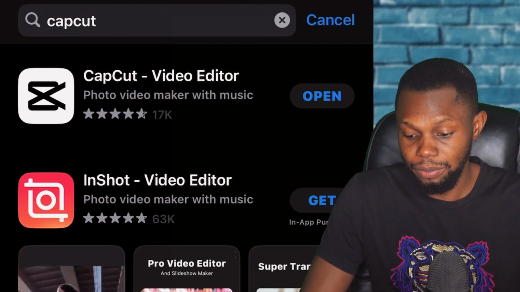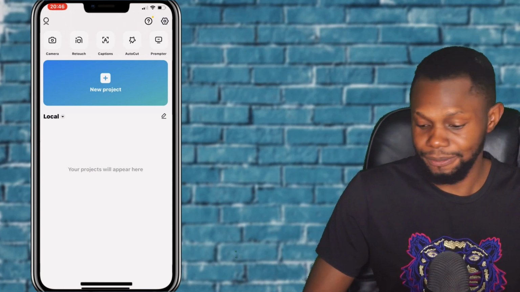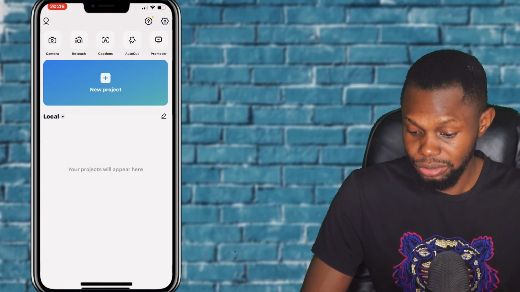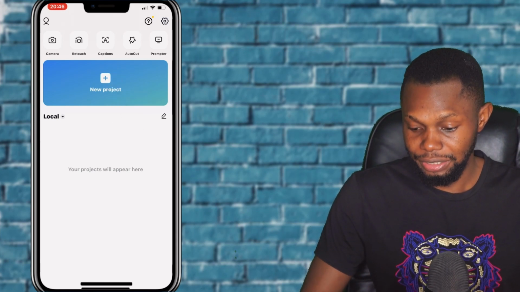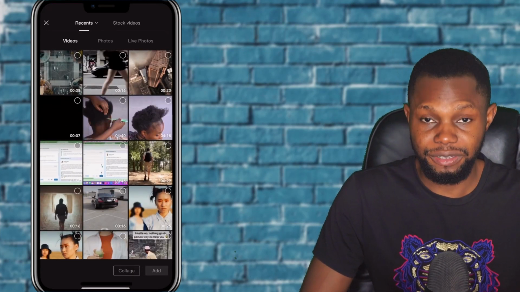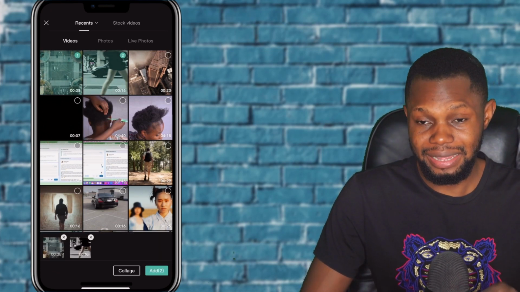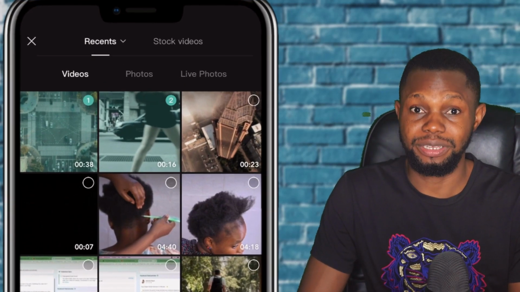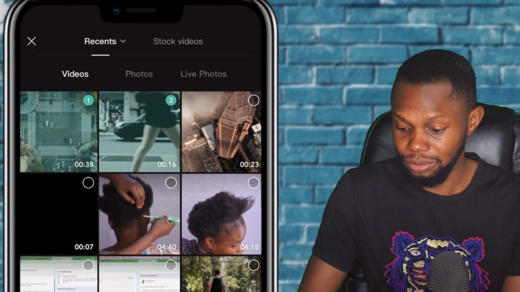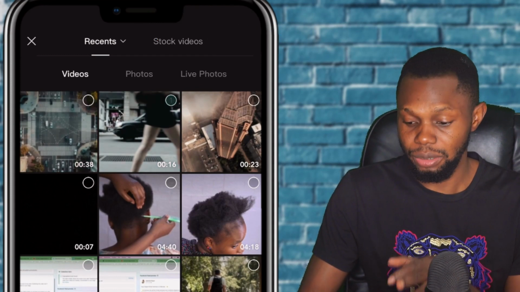After you install CapCut, this is the first thing you'll see once you launch the application. To start editing videos, you must first tap on New Project. Then you'll have the option to select all the videos that you need for your project. Keep in mind that it's going to select the videos according to how you press them. So the first video you tap on will be the first video on your timeline. I'm going to tap on the circle at the top right corner of the clip. So you see, it gets the tag number 1.